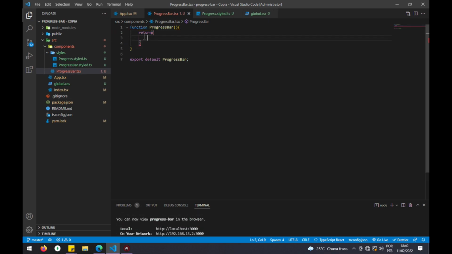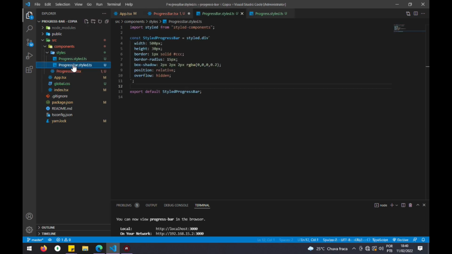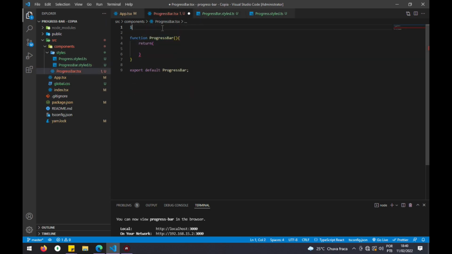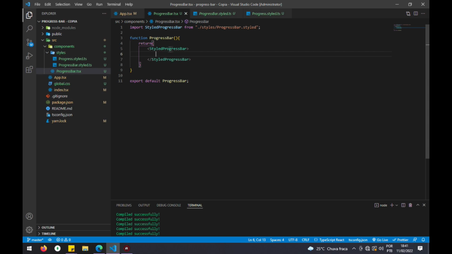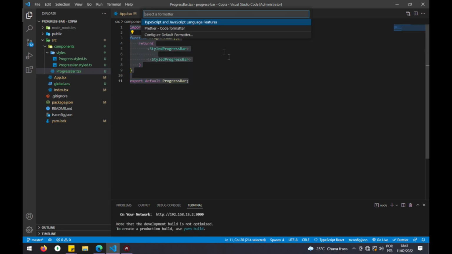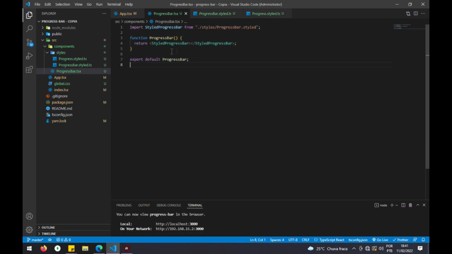So all right. Now we need to import the styles for this component. As you can see, it is this one right here, the progress style. So let's import that and use it down here. Alright, and now we need to import this component. Let's just format that with Prettier first. There we go. And now we need to import this in our app component.